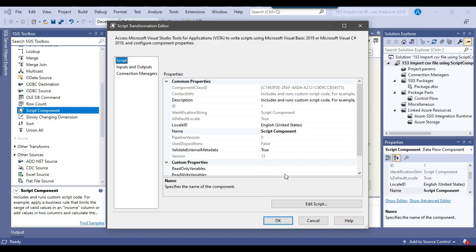Now I can go to the script, and click on edit script. It will open the script editor where we can write the C# code to read the data from the flat file. Now if you don't know C#, then it's okay. We can ask an AI tool to write the code for us. We can use ChatGPT or Claude or any other tool that you prefer.